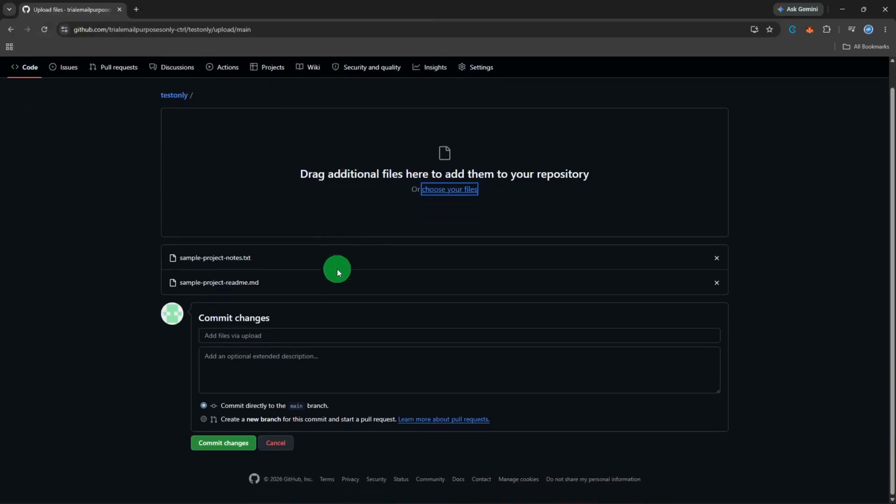To bring in a whole folder, drag it from your file explorer straight into that same upload area. I'm dropping in the Assets folder. Most desktop browsers handle directory upload. If your browser ignores the dropped folder, click Choose Your Files and select every file inside manually. GitHub processes every file inside it and keeps the folder paths. Empty folders won't show up because Git tracks files, not empty directories.